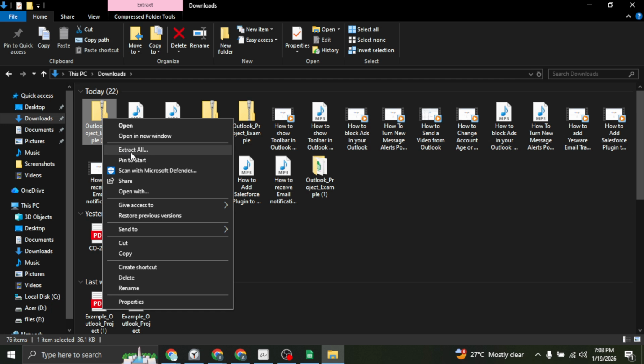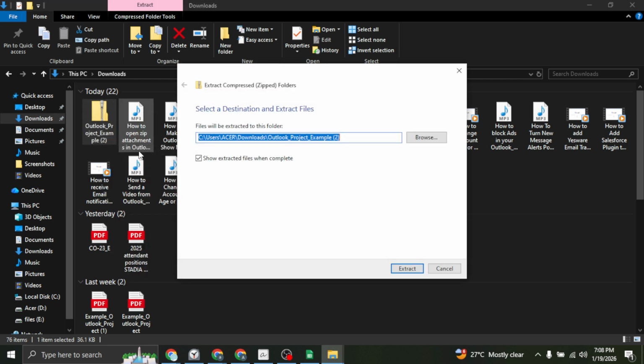A window will appear asking where you want the extracted files to go. You can accept the default folder, or click Browse to pick a different location, such as your desktop or a project folder. When you're ready, click Extract.